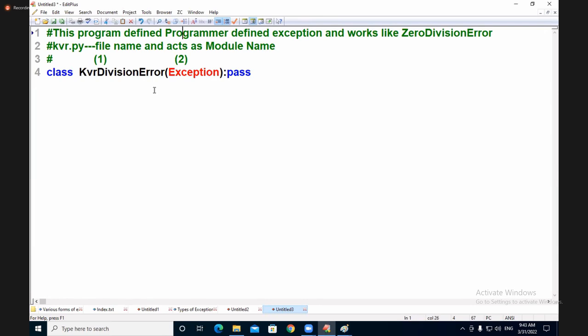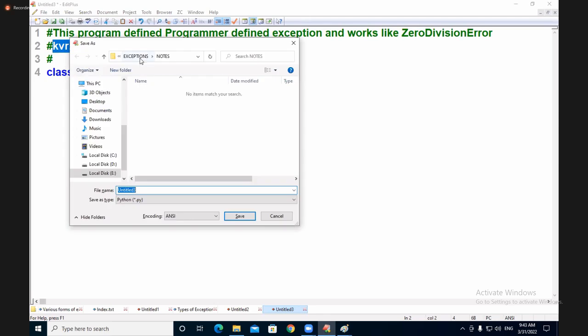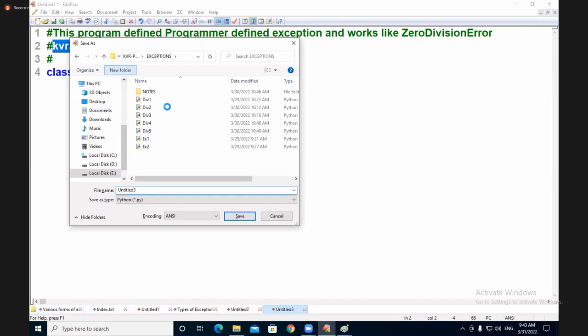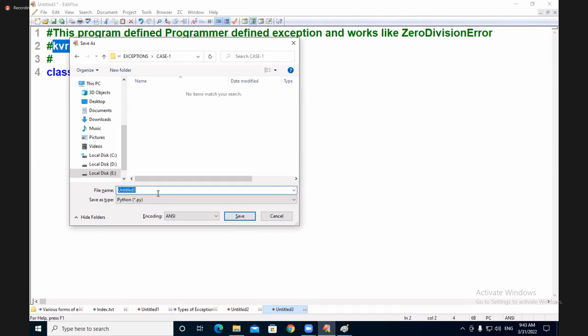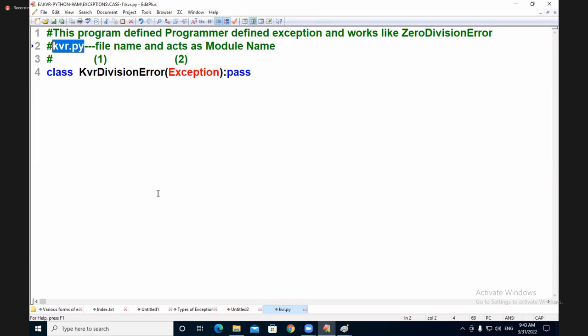What is my file name? KVR1.py. Please save it. I'm going to give you exceptions. I'm going to start with case 1. Case 1 is the first example I'm going to enter into that. Yes, kvr.py. This is one type done.